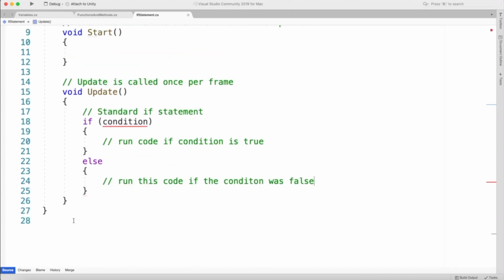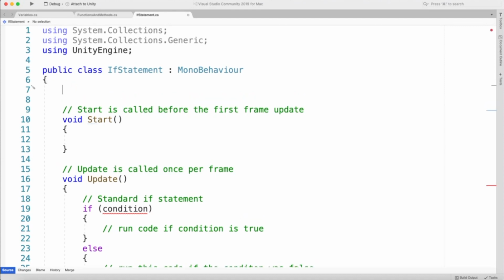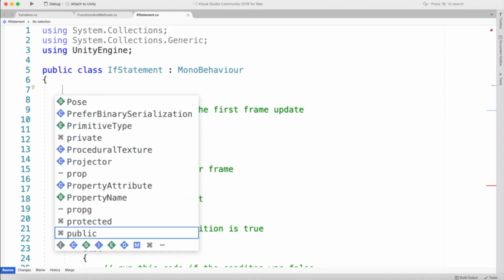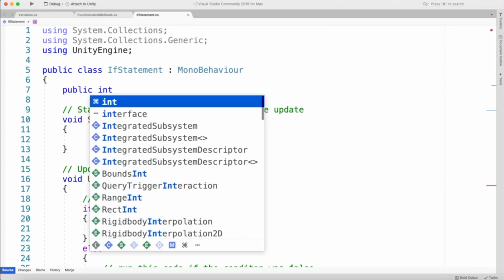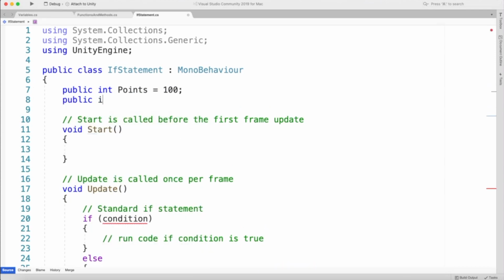What we can do, as an example here, is create a condition to be run. So I'm going to go ahead and create a couple of variables. Let's go with a public integer of points, and I'm going to assign this to 100, and then I'll create a second public integer of required points, and let's say that's 200. So I've got two different variables with two different values that I'm checking for.